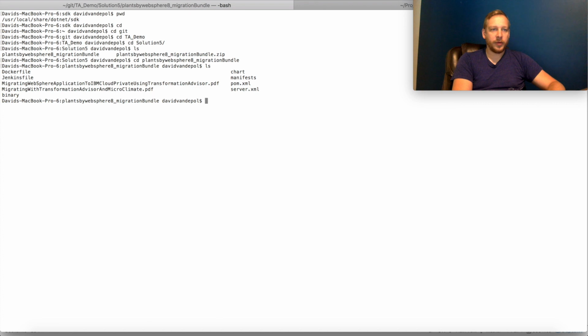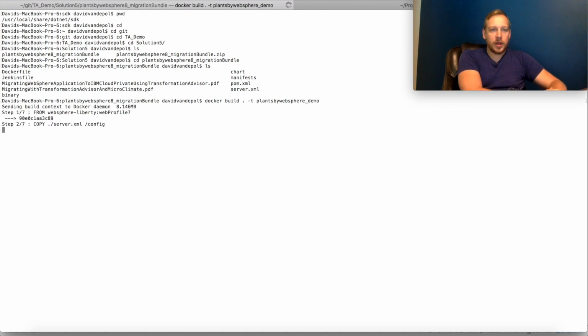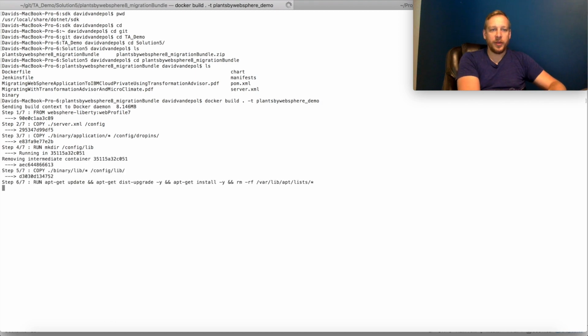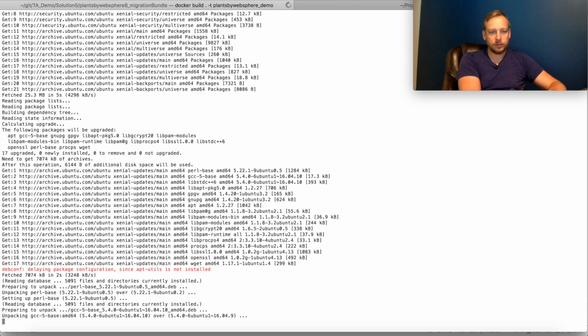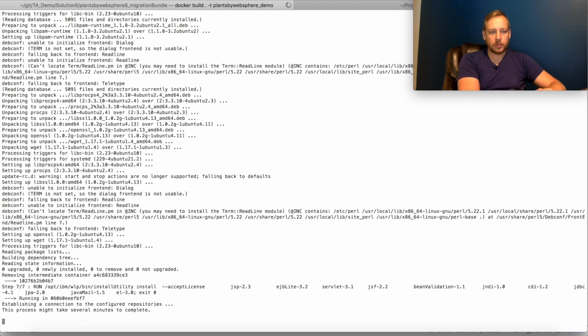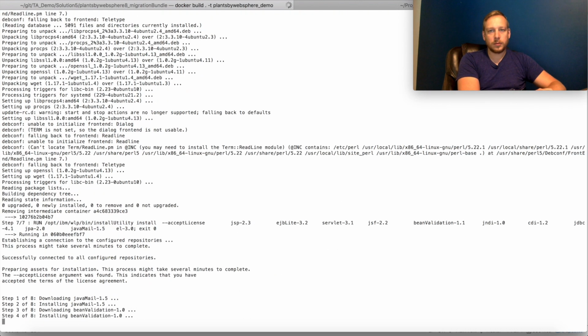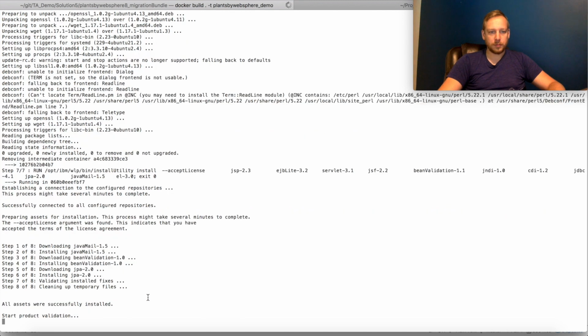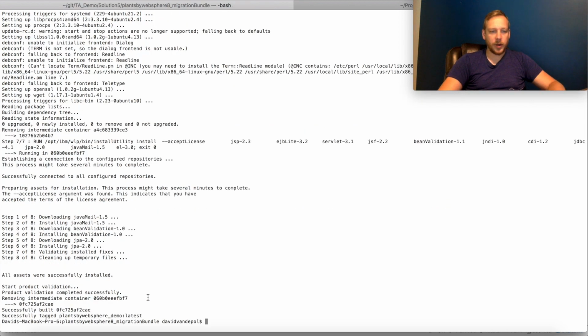Solution 5. Bundle, and we're in the same location. So to build the Docker container, you do a Docker build dot, and then you give it a tag. And I'm going to call it plants by WebSphere demo. And you can see it running through each one of the steps within that Docker file. Okay, our Docker container is built. So now we want to run this to see if we can get our application running.